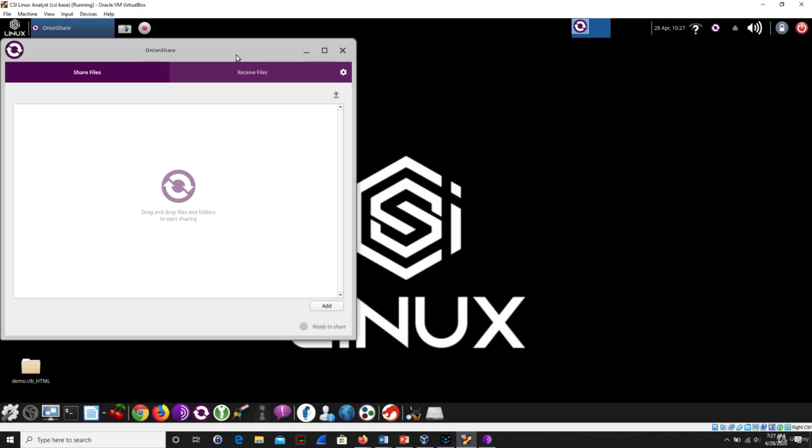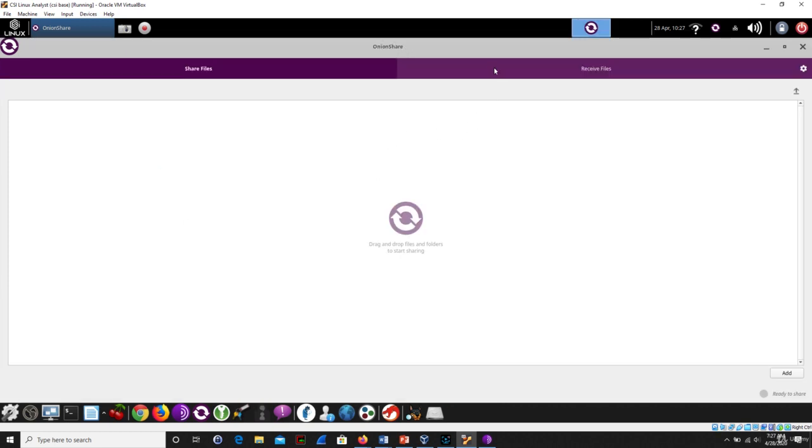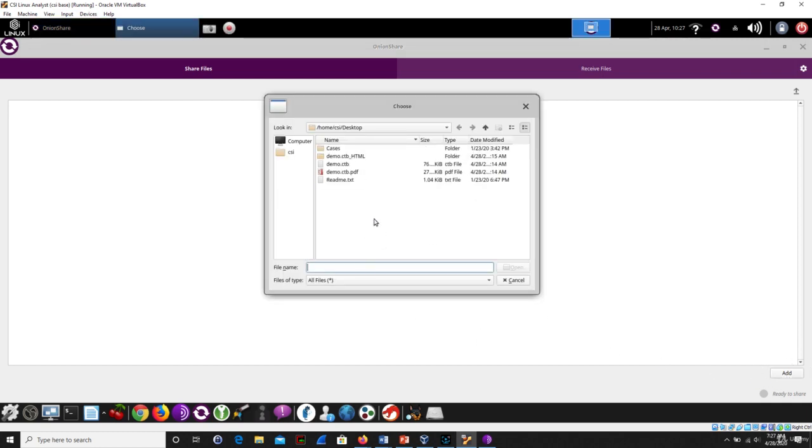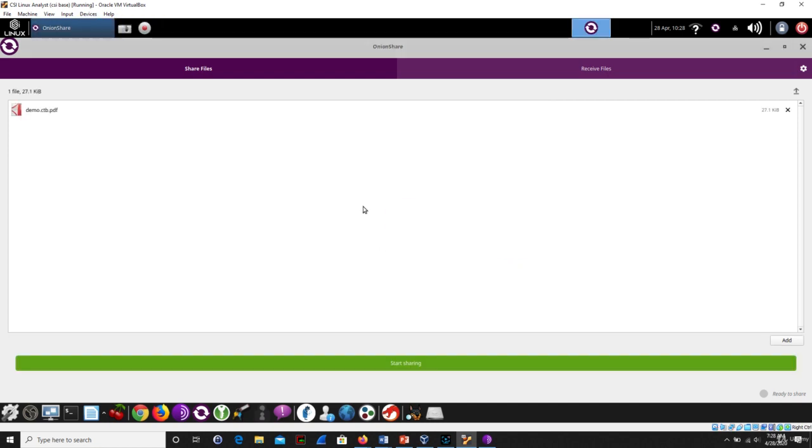So I have my OnionShare open here. Let me just maximize this. And to start sharing, we could either drag and drop a file in here, or I could click this add button down the bottom. So I'm going to click add. I'm just going to share this demo CTB Cherrytree PDF that we did. Okay, so I'm going to click this, and it's going to start sharing.